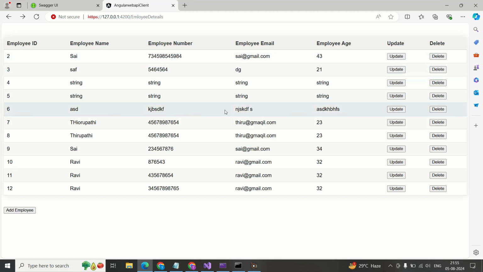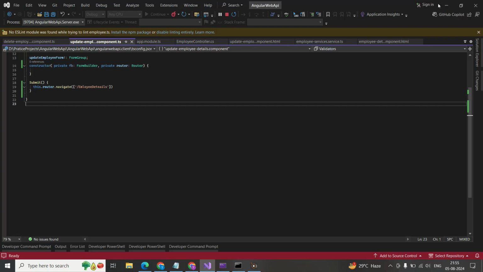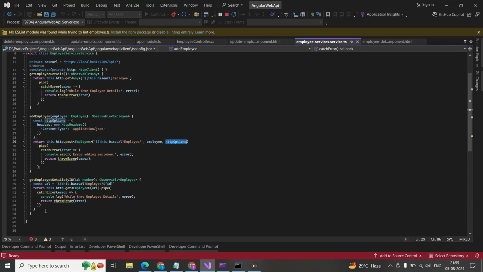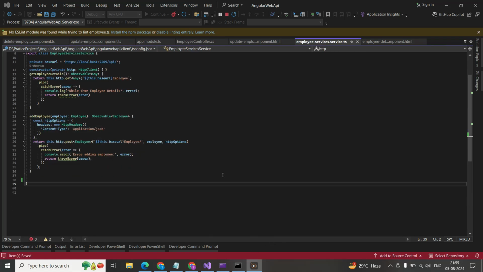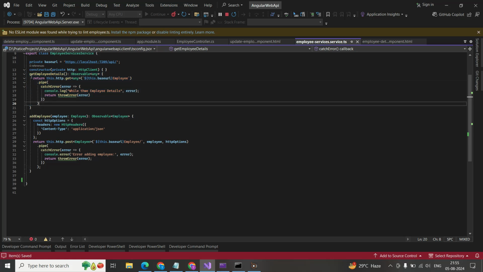Okay, now first of all we have to implement the services, because in this service we have to implement get by id. Here we have only two methods: one is add employee, another one is get employee. Here it gets the details, and it adds the data from the front end.